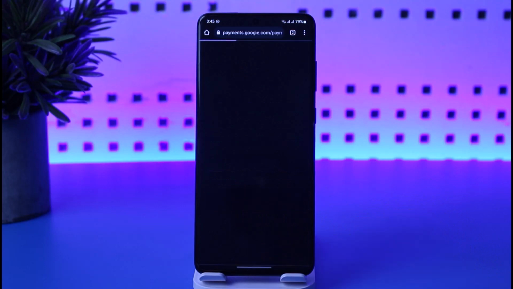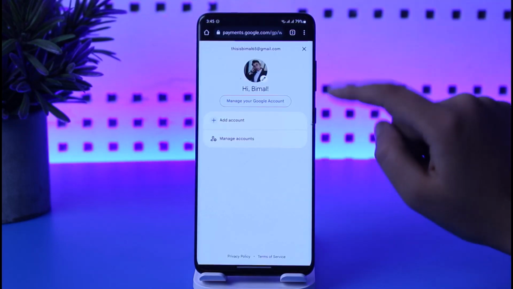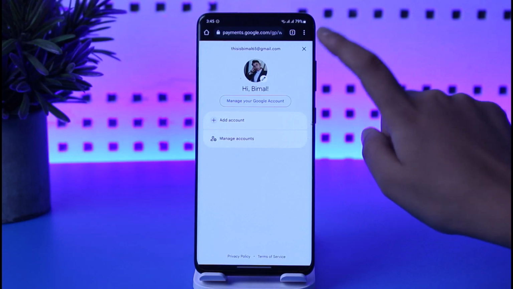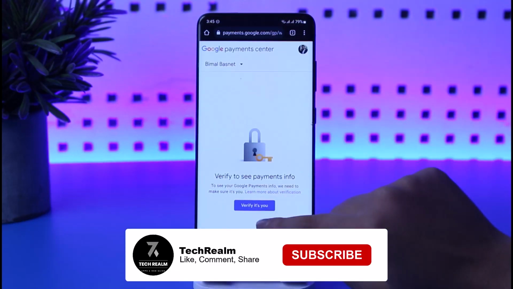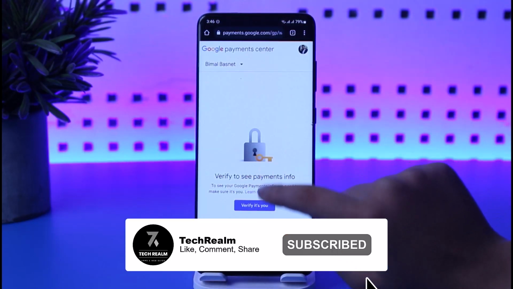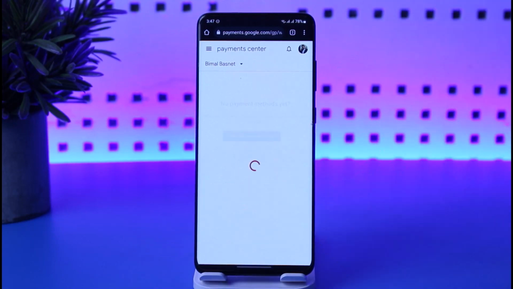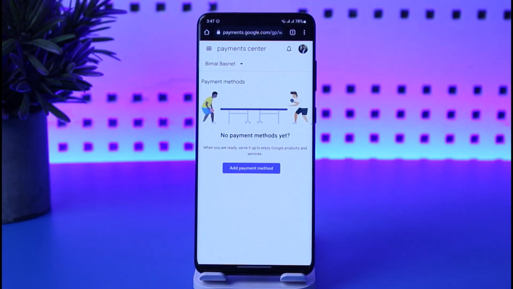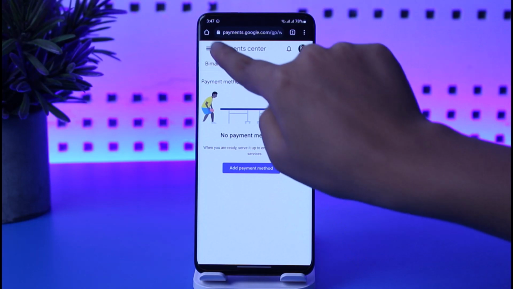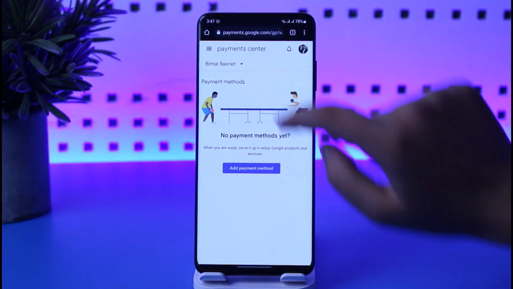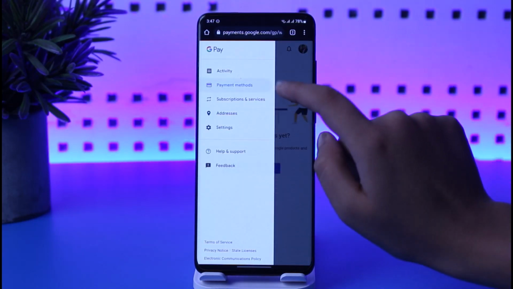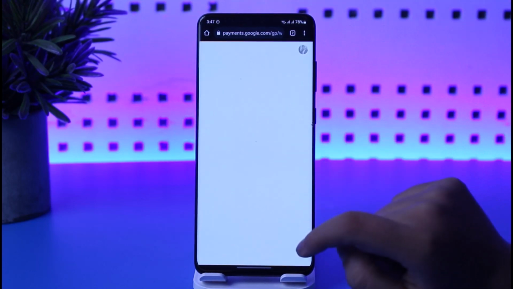This will simply load in another browser. Make sure that you are with the correct account where you would like to change your country. Then we're gonna tap on this verify it is me option. Once you're done verifying your account, this will show you these options, including this 3 horizontal line which we need. We're going to tap on that 3 horizontal line, and then tap on the settings option given.